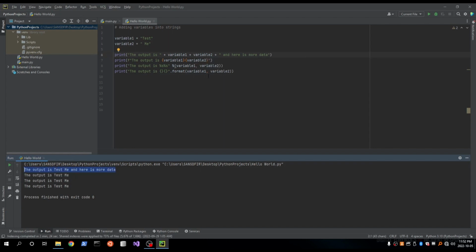Okay, so now if I want to add that, and here's more data to the end of these other ones, I'm just going to copy and paste this instead of typing it. But I would put this on after the variable because the variables are being injected because of this F statement in the middle here in the parentheses or curly braces. So I'm going to add that there. And then when I hit run, you'll see it adds it here. The output is test me, and here's more data.